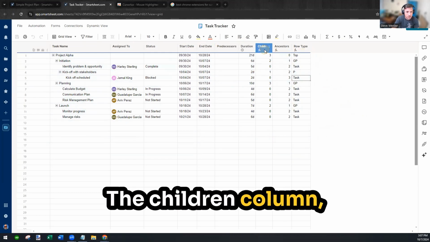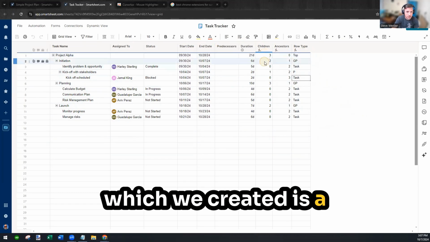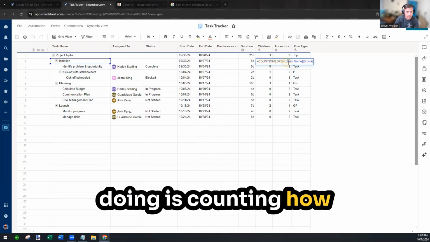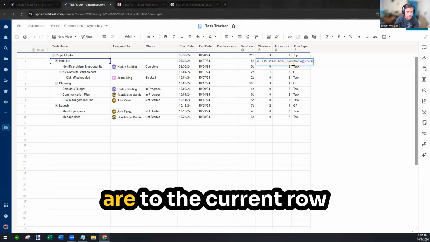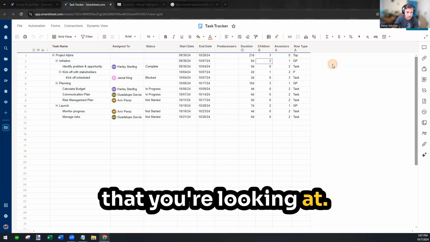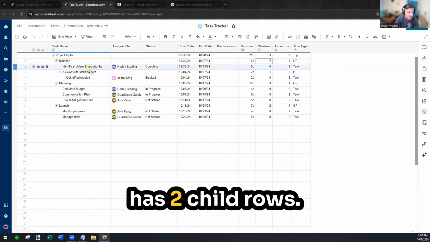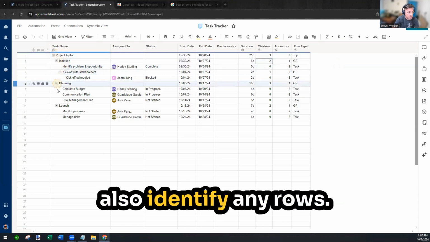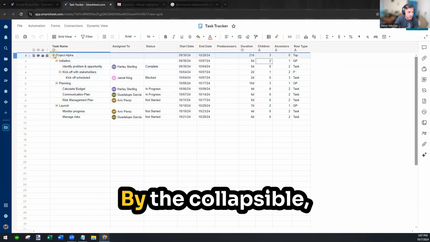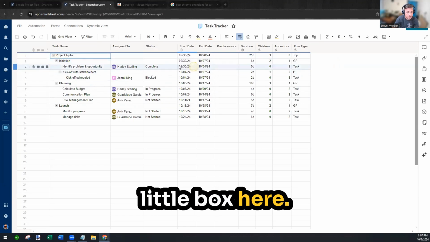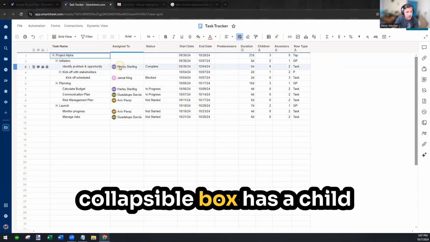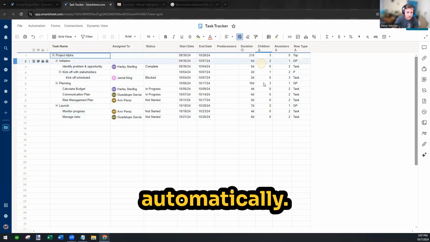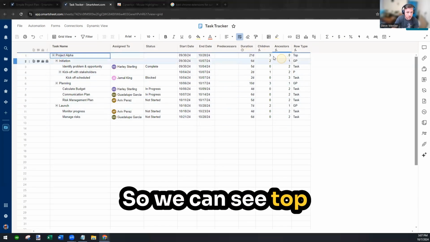The children column, which we created, is a column-based formula, and all it's doing is counting how many child rows there are to the current row that you're looking at. So this, you can see, has 2 child rows. This has 0, and you can also identify any rows by the collapsible little box here. Any rows that have a collapsible box have a child row associated with it. But we've got that calculated for us automatically, so we can see top row, 3 children.